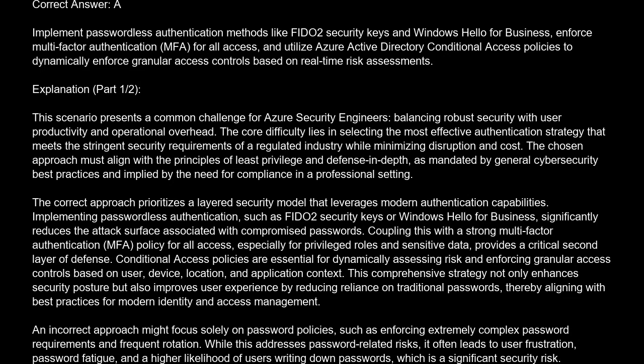Correct answer is A. Implement passwordless authentication methods like FIDO2 security keys and Windows Hello for Business. Enforce multi-factor authentication, MFA, for all access, and utilize Azure Active Directory conditional access policies to dynamically enforce granular access controls based on real-time risk assessments.